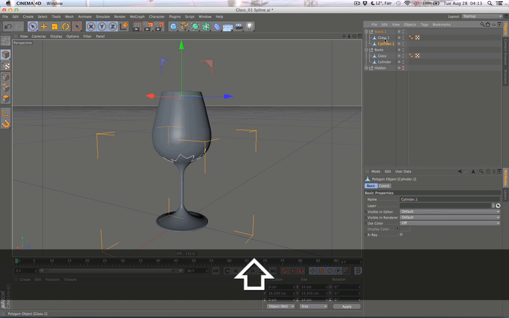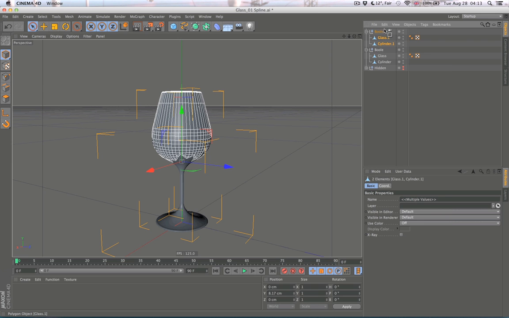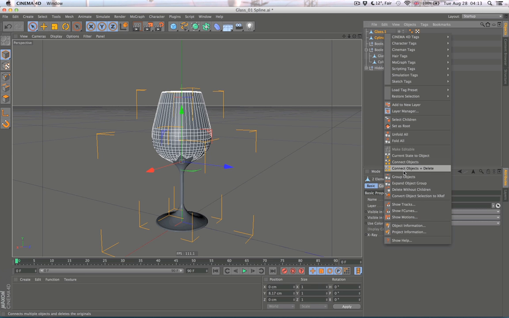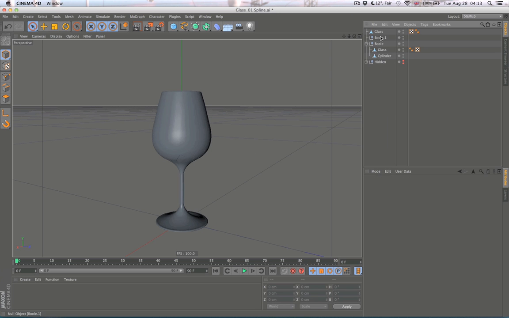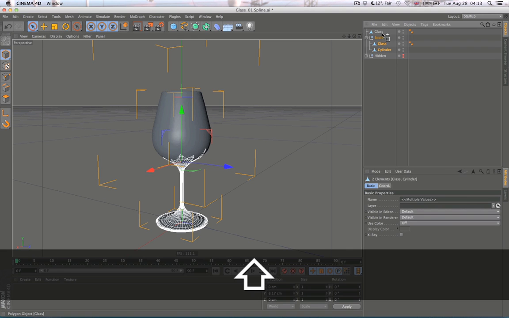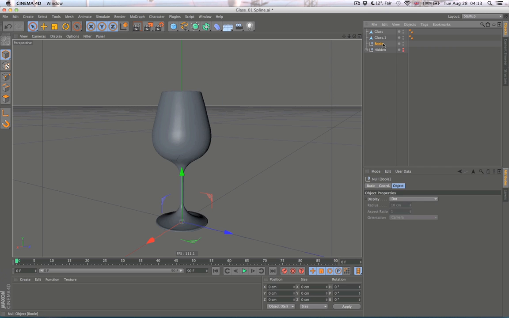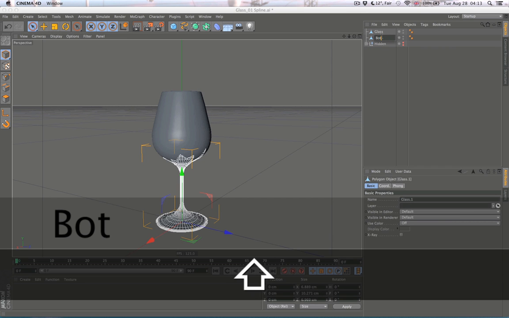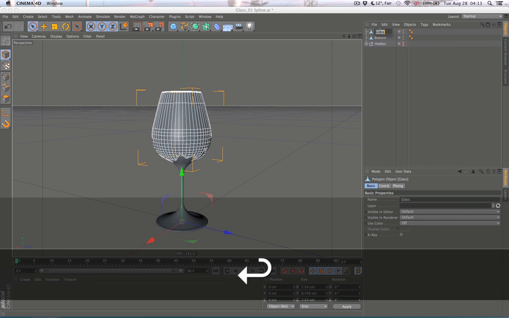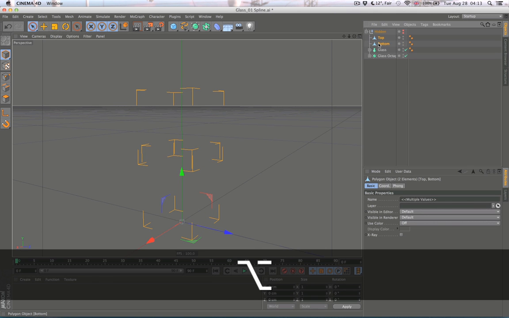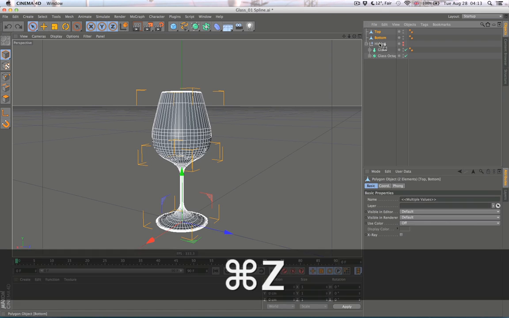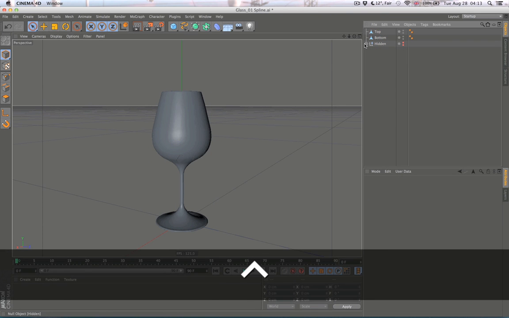Now we will go here, take both of these parts, put them out and say connect objects and delete. Delete the null, delete the UVW tag, delete this one as well. Do the same for the bottom. Connect objects and delete. Call this bottom and call this top. And we'll make copies. Like this. So we have a backup.